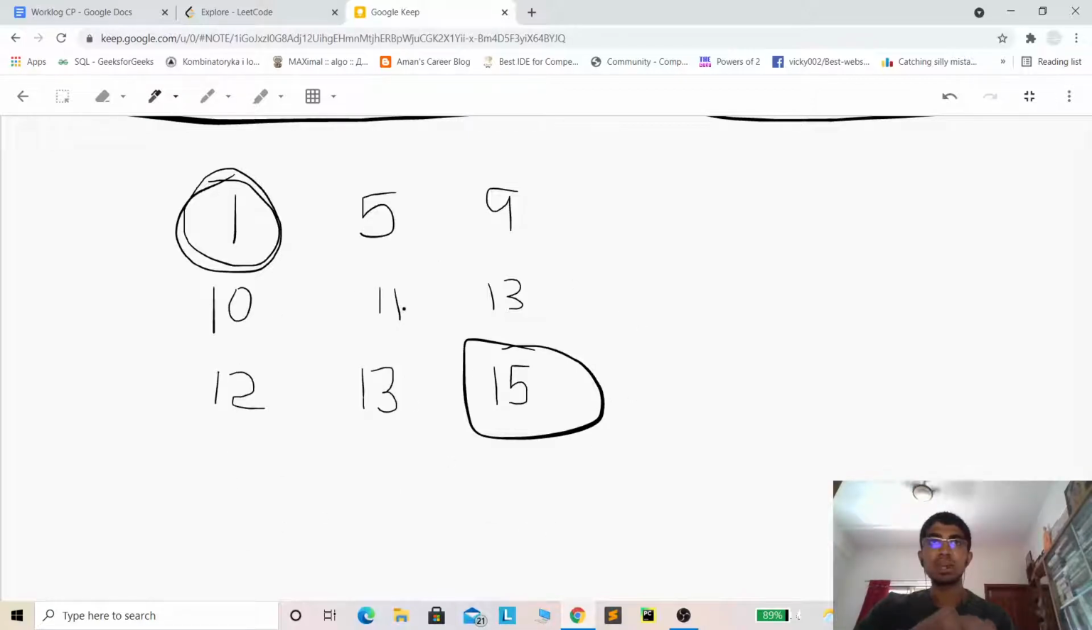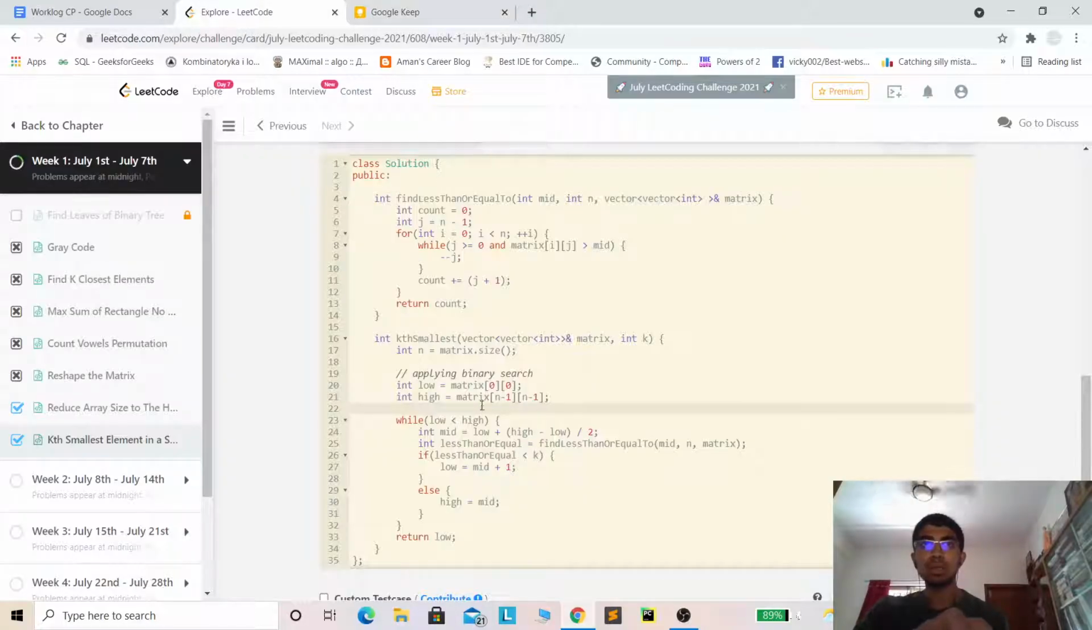And the kth smallest value should lie between these two bounds, right? If 1 is the lower bound and 15 is the upper bound, then the kth smallest element should be between 1 and 15. It could be any of these, but it will be between 1 and 15. So the lower bound is the first row, first column, the top left, and the high value will be the bottom right value.